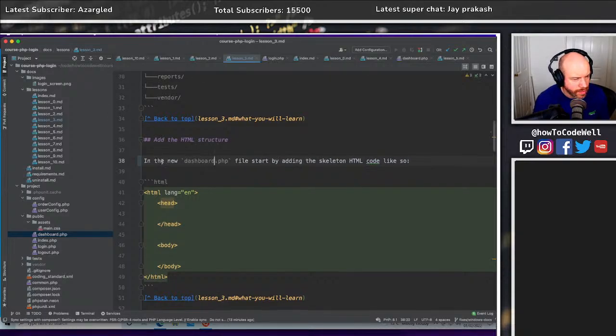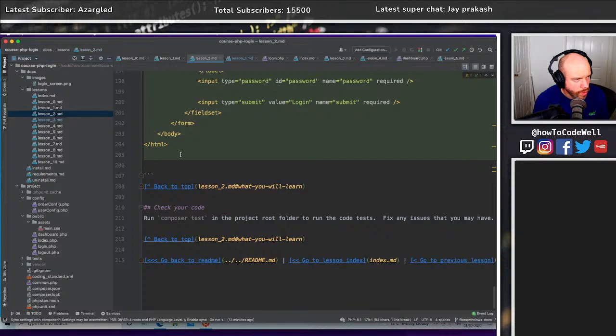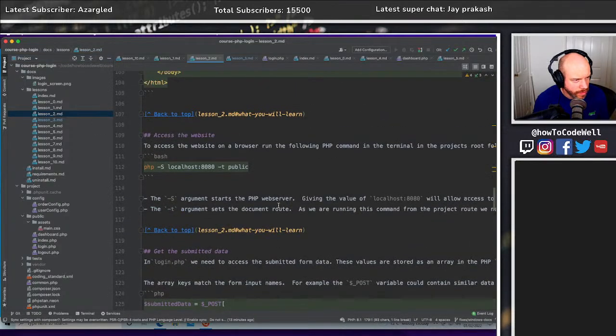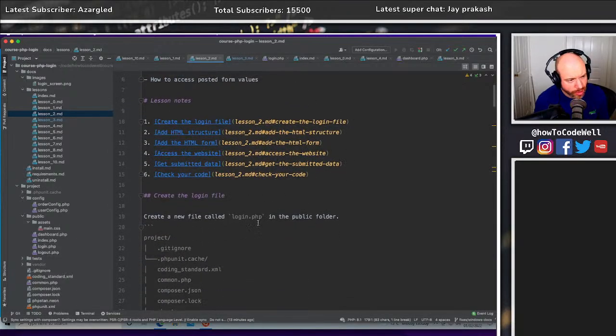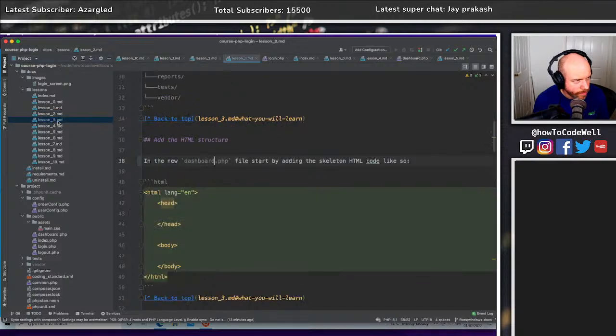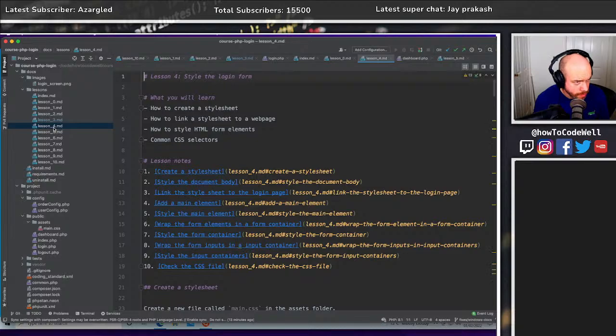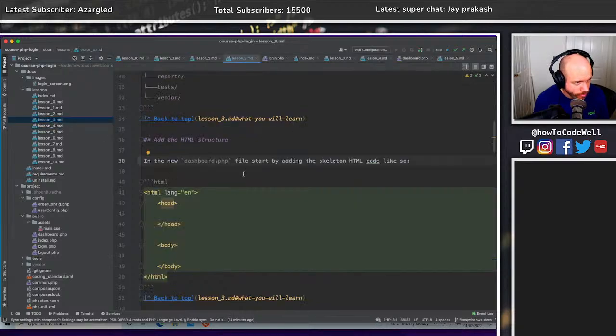Dashboard.php. Well, how did we word it in this here? We talked about creating a new file in the public folder. So we kind of want something similar to that. And then lesson 4 is styling the login form. So we want: create a new file called dashboard.php in the public folder. Try and keep the wording similar.